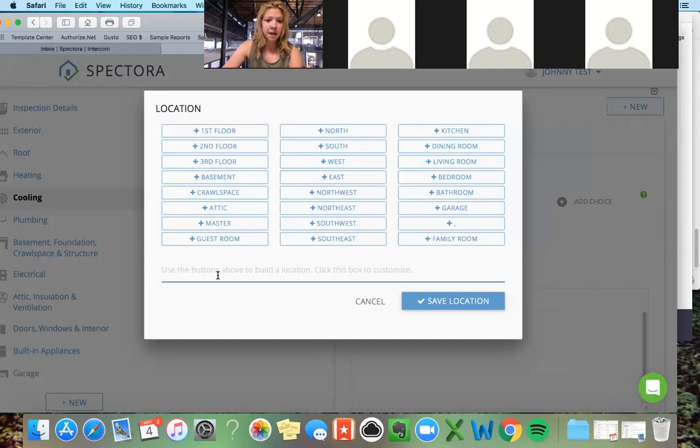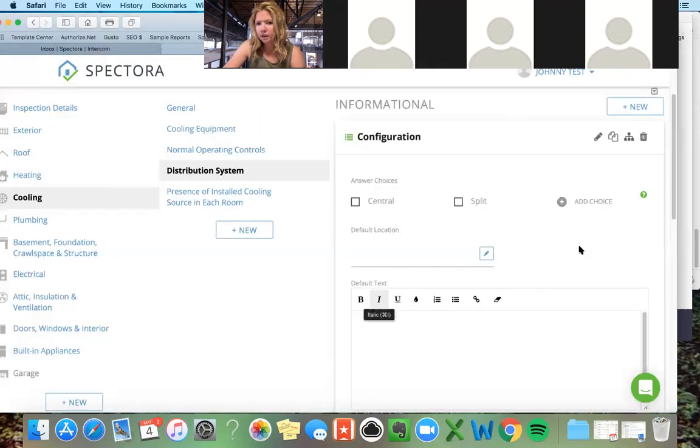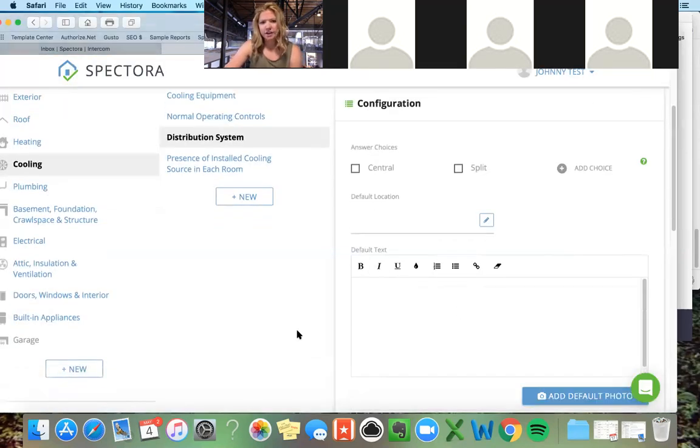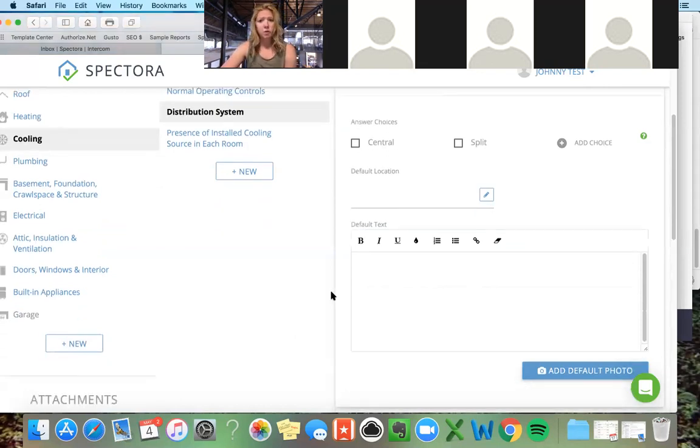You can also manually type in right here. If there is something for this particular house that you want a location tag for, but it's not in your preset buttons, and if you go into settings and then report tools, you can add buttons that you can customize on there. Okay, flying through. Default text, you can add it into there so that whenever your informational item is active, it will show up on your report, less typing.